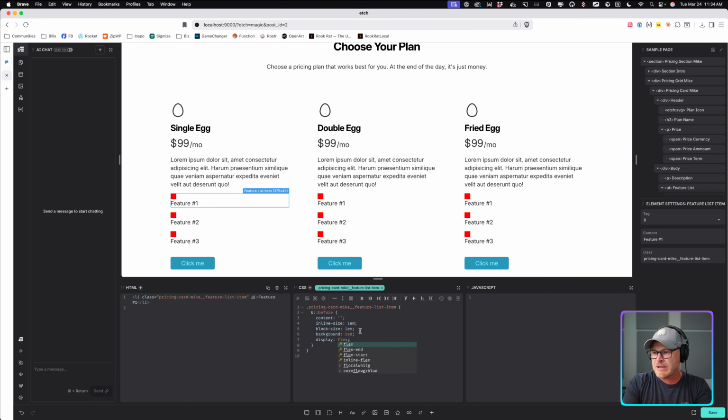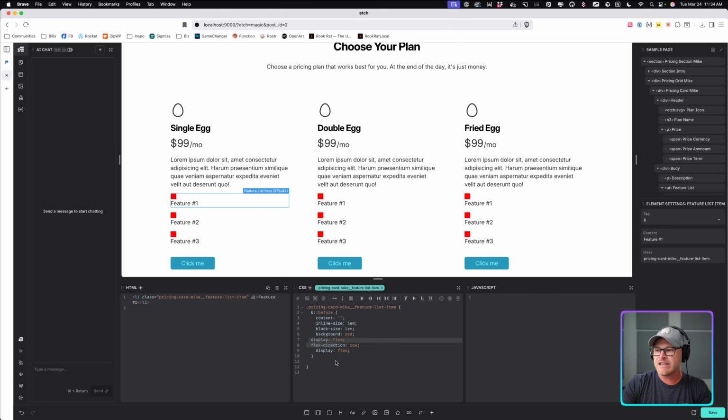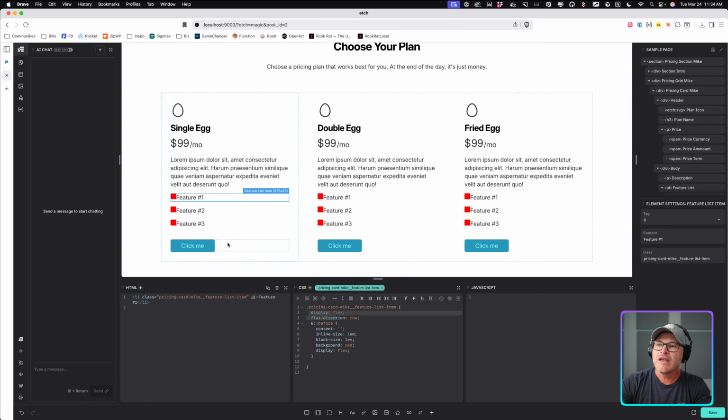Let's give it a display of flex, and then let's go to the actual list item and hit just flex row on there. And I want to bump these to the top. Okay. So we're getting very close. We got our box in there. We can do a gap of 1 character. That's pretty good for spacing icons from their labels typically. And you see that the box is up toward the top.